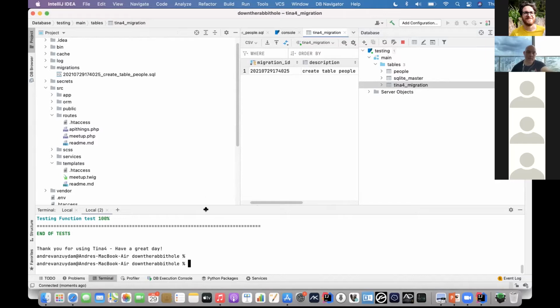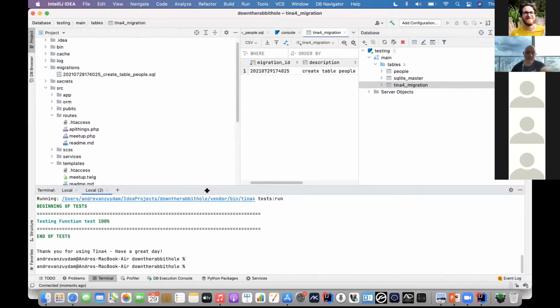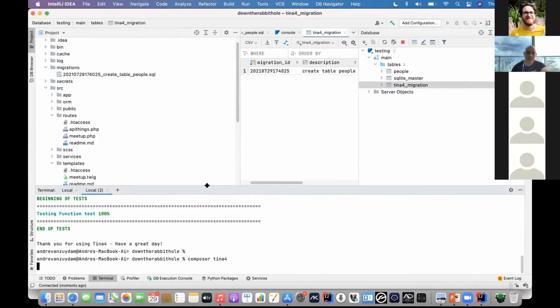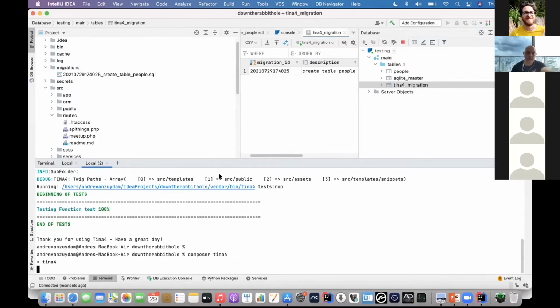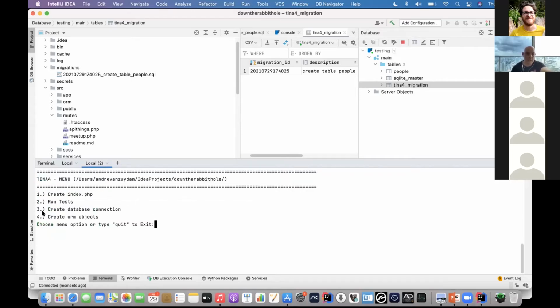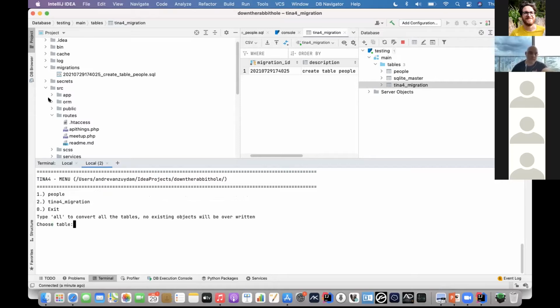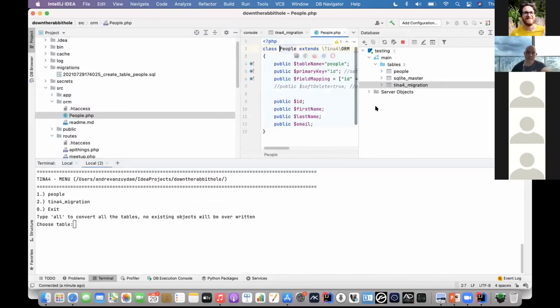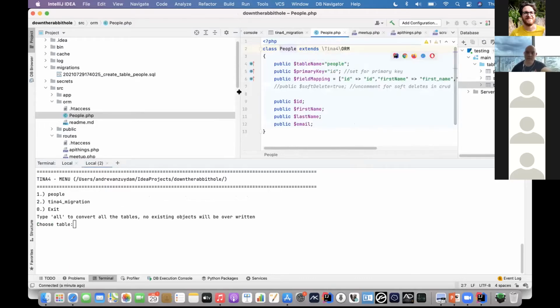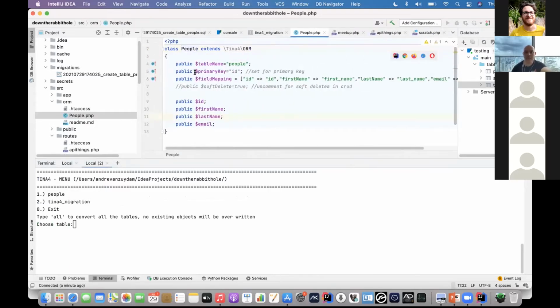Right, let's have a look at how we would now take the data from the database and actually use it. We can go to our command line and just run composer Tina4, and it's going to give us a little menu with a few options. So over here, I'm going to use this to create ORM objects, and I'm going to create that from the people table. Okay. So what that has done now is put a little class, an ORM object, inside our ORM folder, and it's done field mapping.